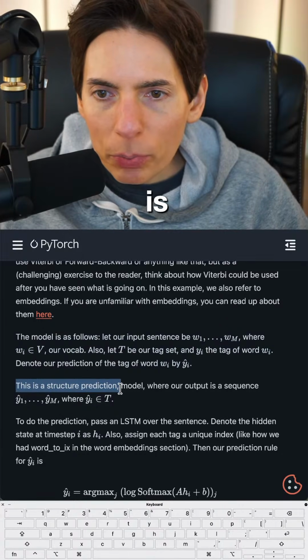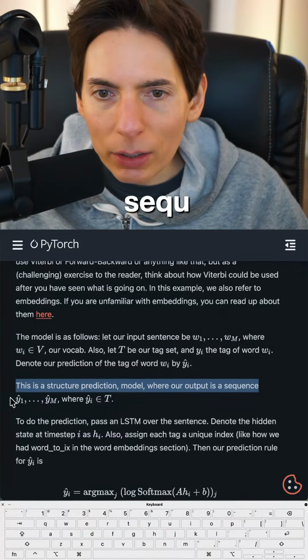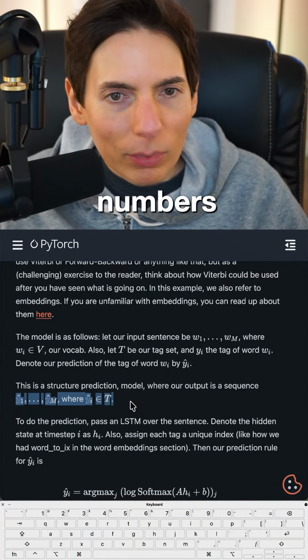This is a structure prediction model where our output sequence is a bunch of numbers.